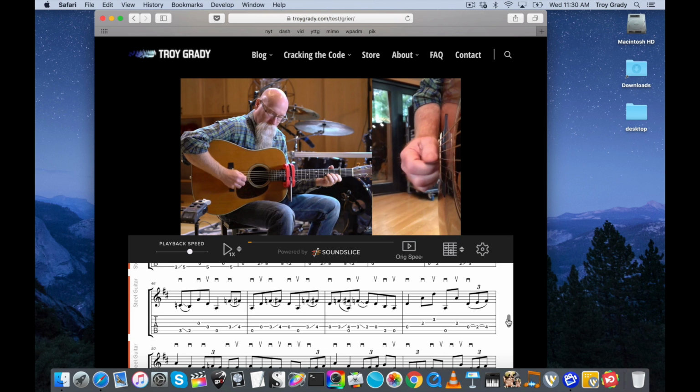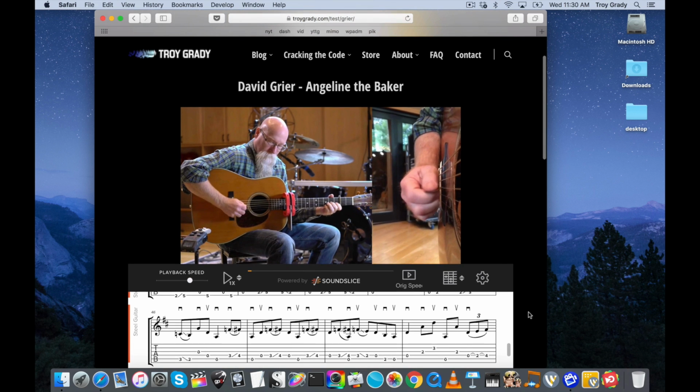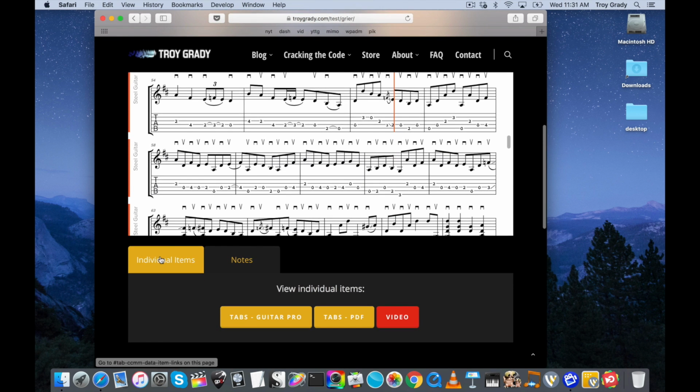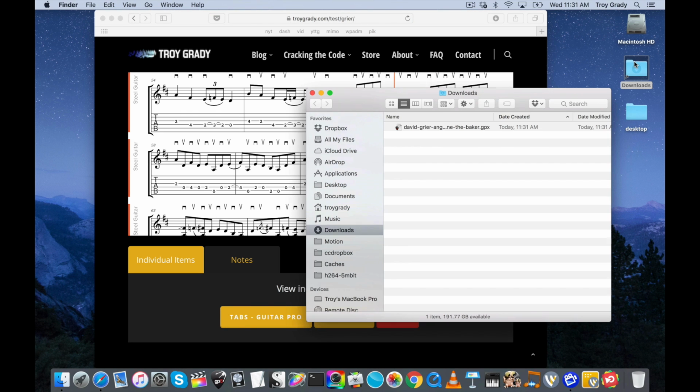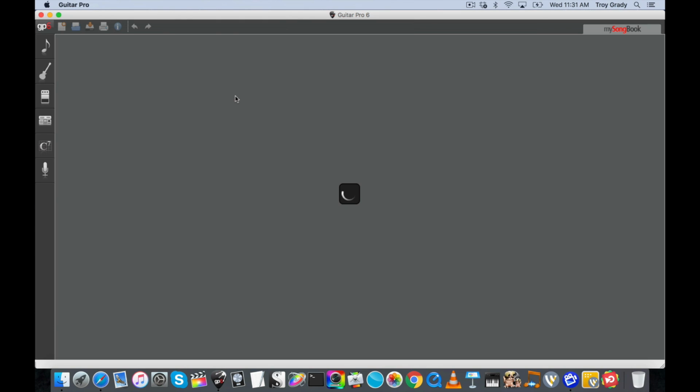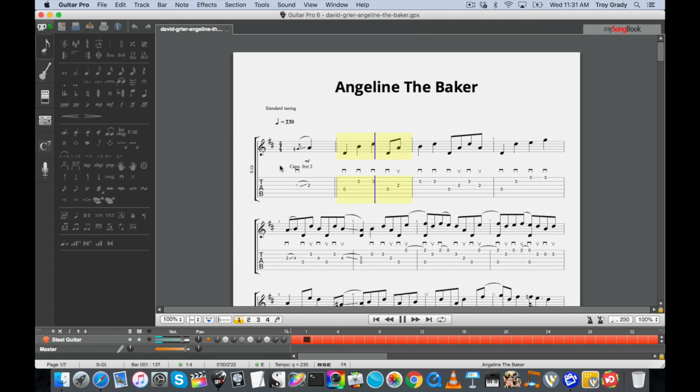But what if you're on an older machine or it doesn't work right, or your browser or something? We hear you. Check this out. You go down to the bottom of the page here, and what do we have here? Individual items. You've got Guitar Pro, Tablature. I can click this, and I will get a download of a Guitar Pro tab file. You can open it the same way you always do. Go into Downloads here. Here's David Grier, Angeline the Baker, and Guitar Pro loads up, and boom, there it is.